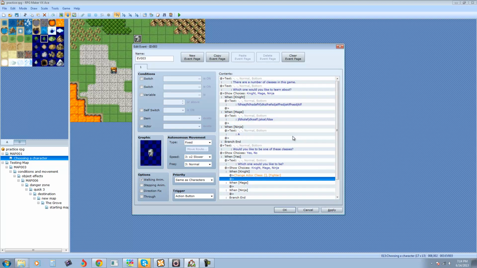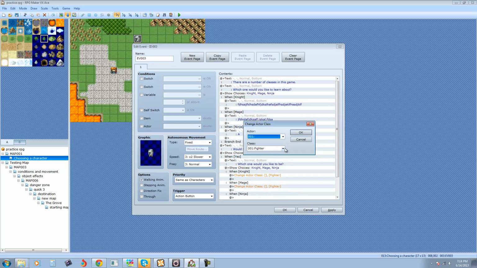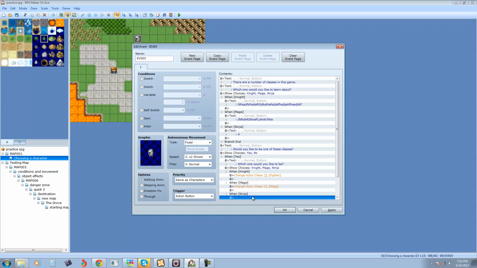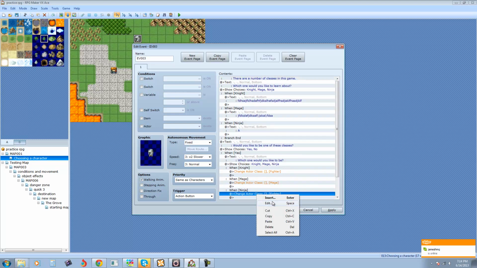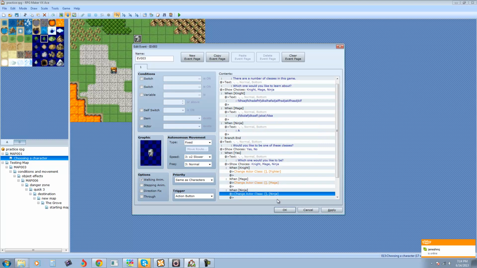Obviously I've got fighter here, so for the sake of this tutorial, fighter is a knight. And then you can copy this, Control C and Control V for fast access, and then you right click on it and say edit. If it's under the mage, you say mage, and then we'll paste that under ninja as well, edit that, and say ninja. Okay? Fighter, mage, ninja. And that will change the player's class.